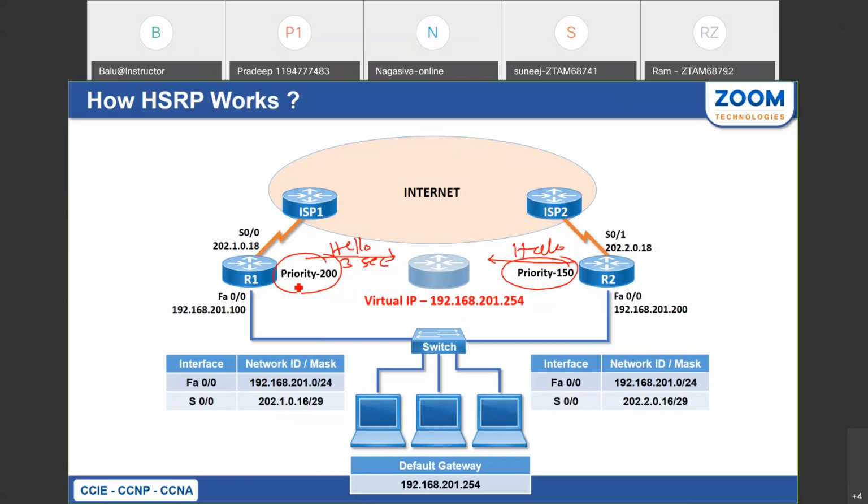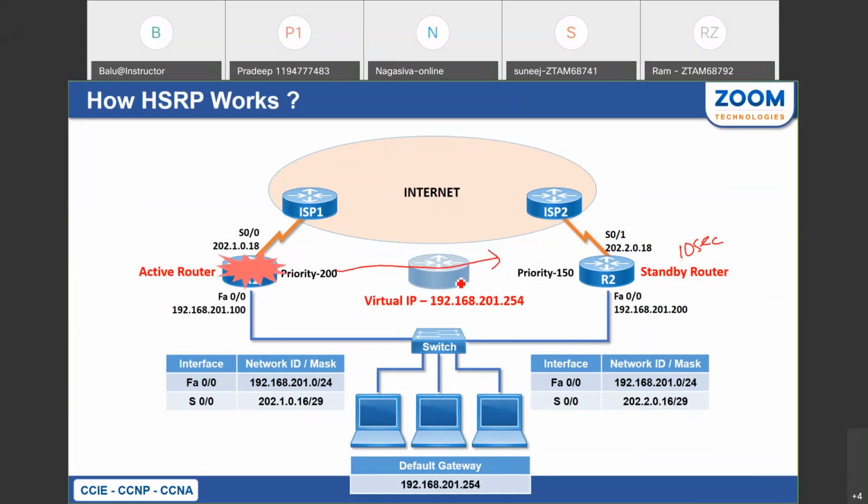Now after some time, if R1 fails, R2 will wait up to 10 seconds. If R1 fails, can R2 receive the hello packets? No hellos. So when there is no hello reply, R2 thinks: okay, it has been 10 seconds and I'm not receiving any hello packet, but R1 was sending a hello every 3 seconds, so something happened to R1. I'm going to become active within 10 seconds, without any knowledge of the end users. They are reaching the internet.